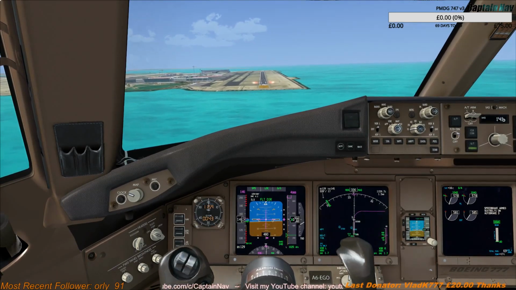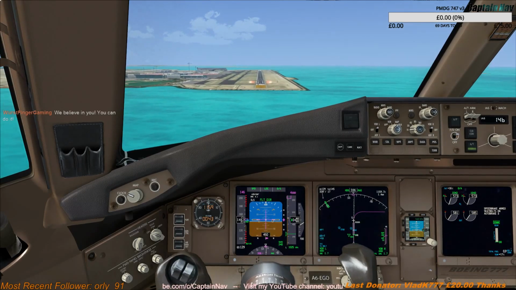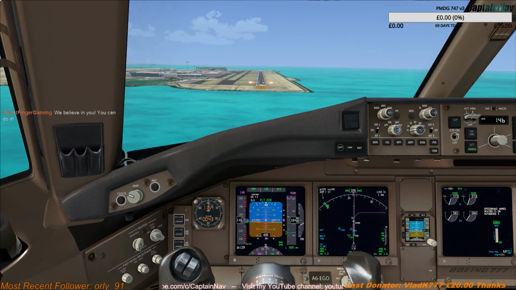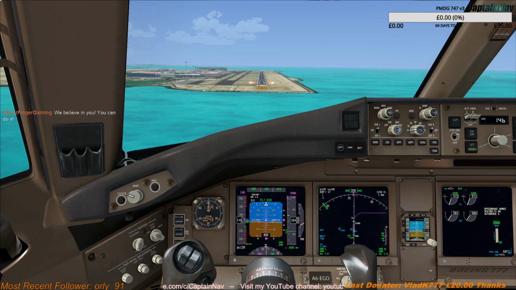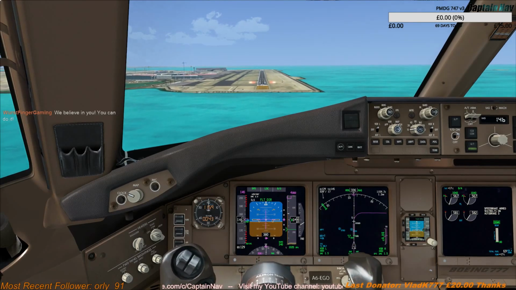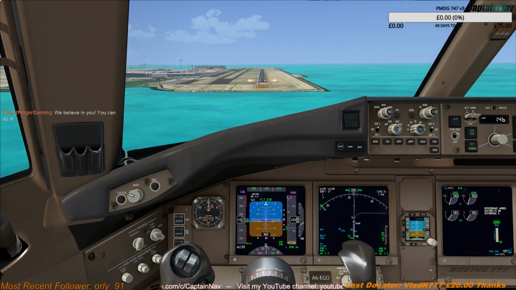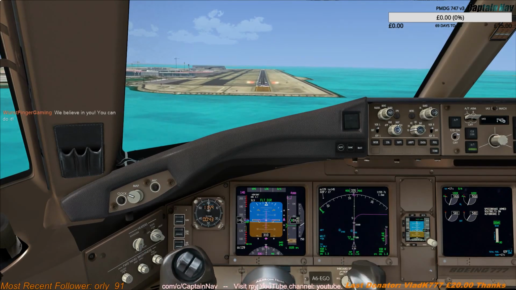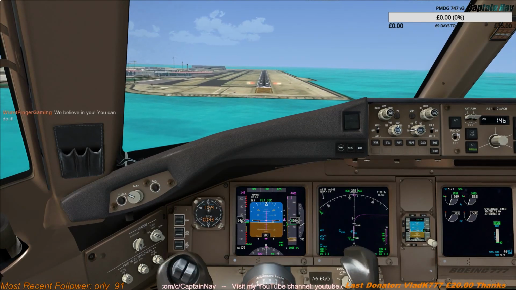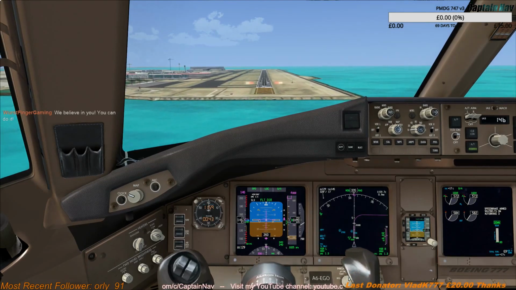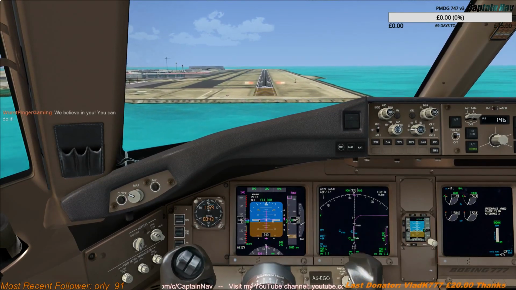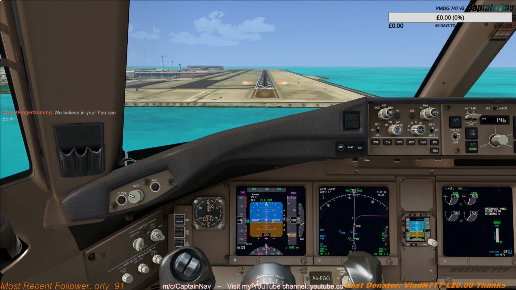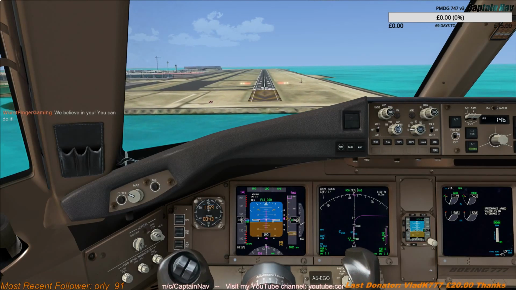Check. I don't know if it's the same in real life or not, but the DME there is totally wrong, because it still shows 3 miles. Approaching minimums. Landing. Checked. Well, I should say it now actually. Minimums. Minimums. Landing. Checked.